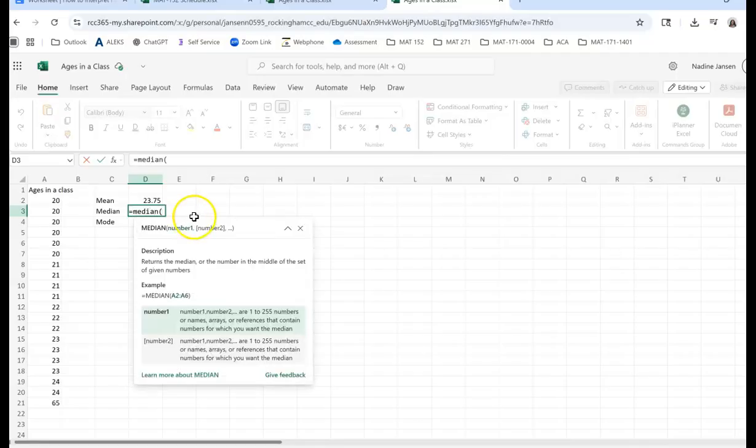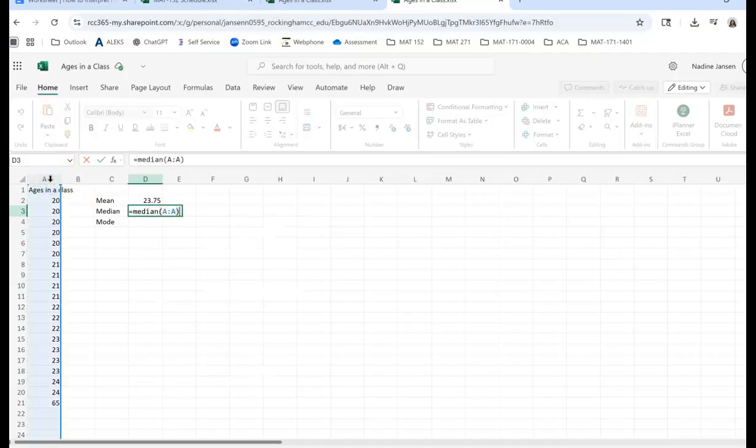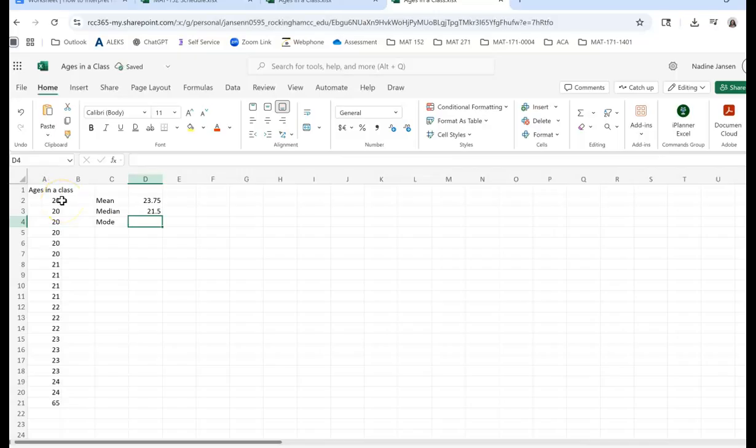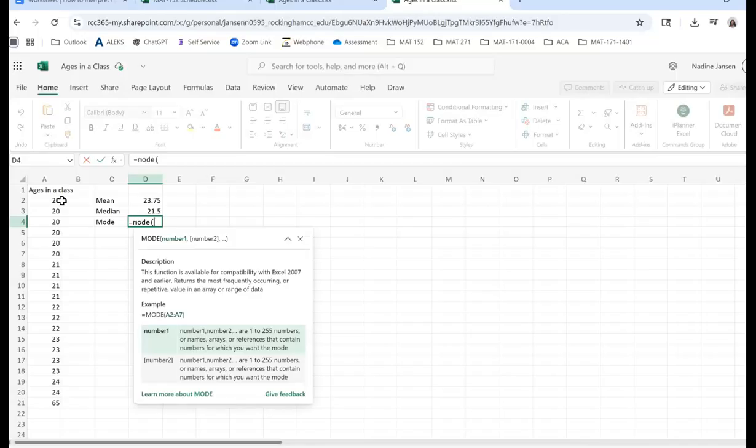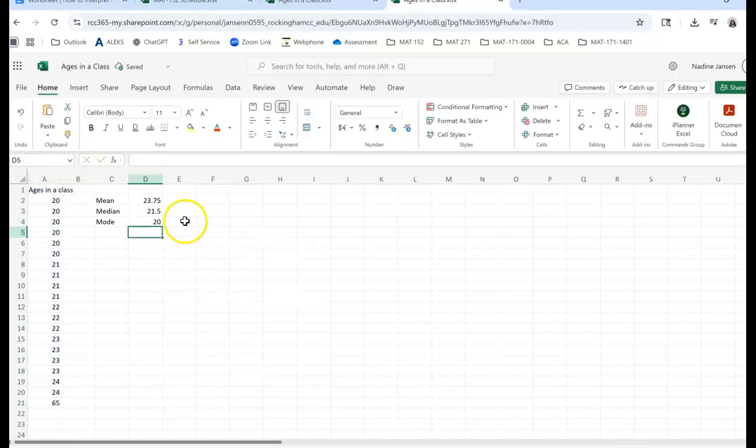I'll use the median command on column A to see that the middle age of students in the class is 21.5. So about half of the class is older than 21 and a half years, and half of the class is younger than 21 and a half years. And then finally, I'll use the mode command to see what the most frequent age that shows up in the class is, and it is 20.